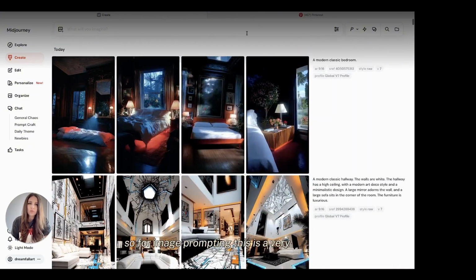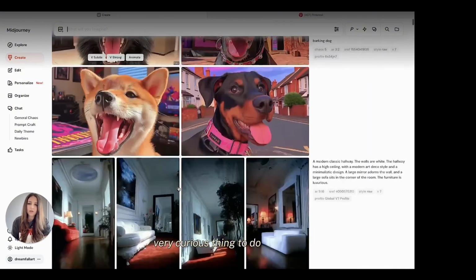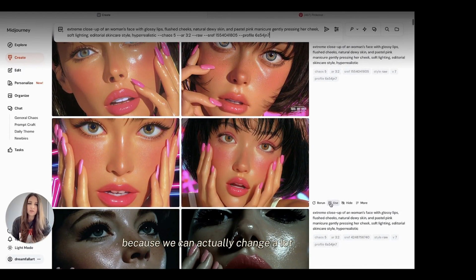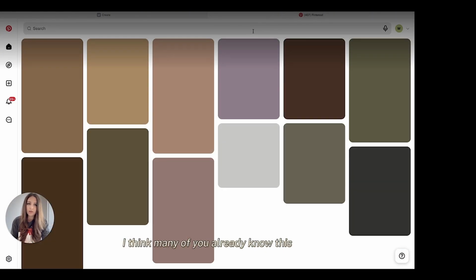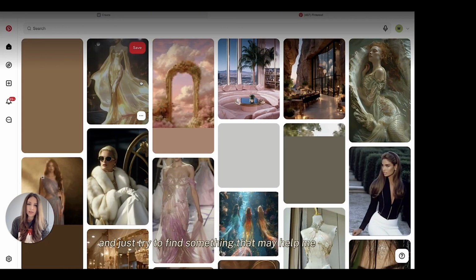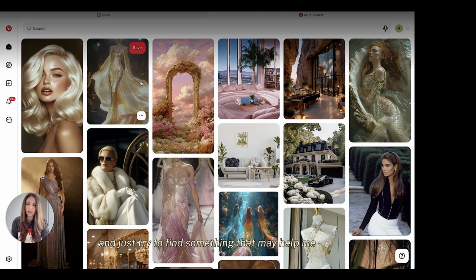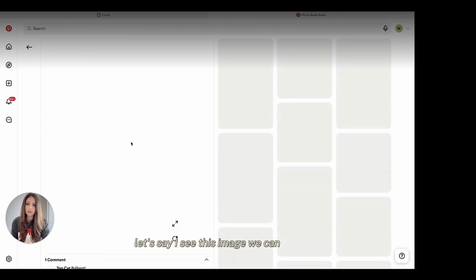So for image prompting, this is a very, very curious thing to do, because we can actually change a lot. We can remove this one just to go back to our ordinary prompt with just a close-up skin. And let's try the image reference. So how I personally use it, I go to my favorite website, Pinterest. I think many of you already know this, and I just try to find something that may help me. Let's say I see this image.